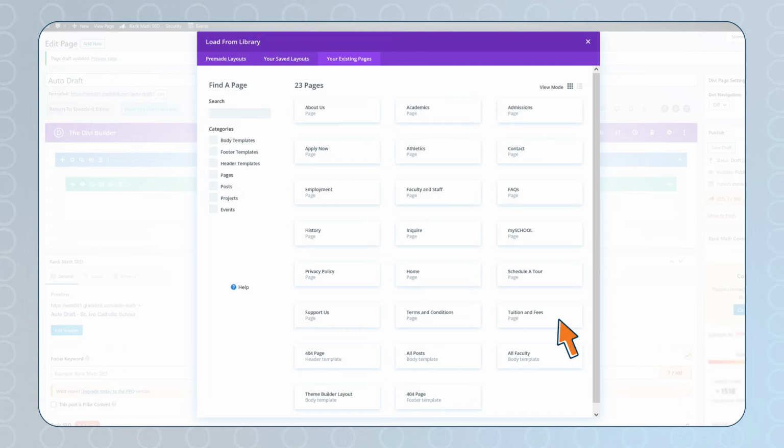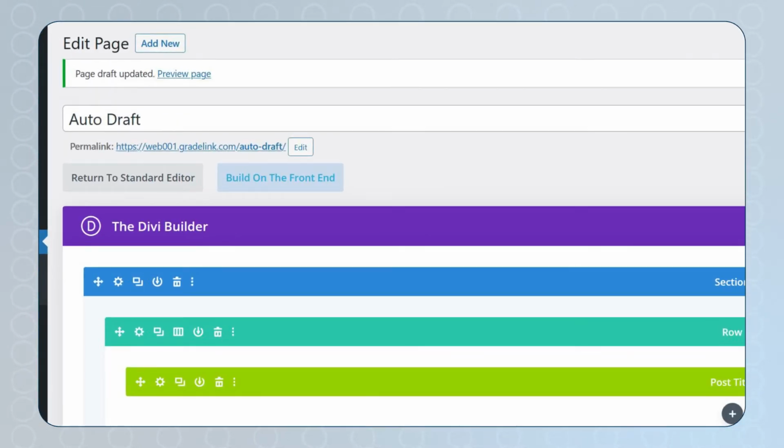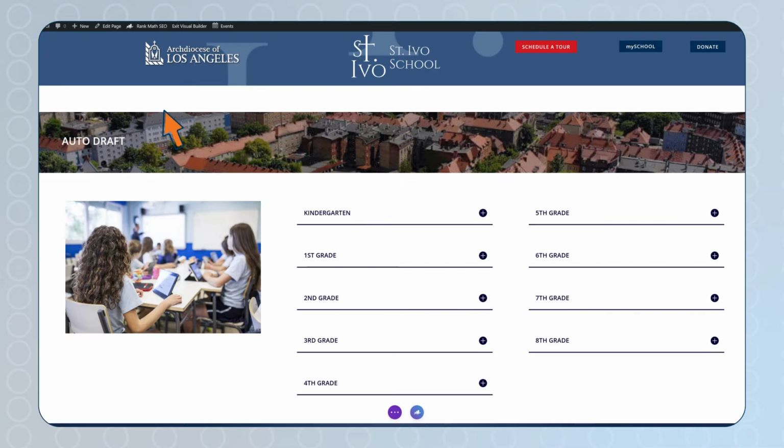You'll be taken to a window that allows you to choose a layout from one of your existing site pages. You can choose the page that best matches the layout of the page you wish to create. Clicking on a layout name will load the layout into the page. Once the layout has been loaded, click the Build on the Front End button to access the visual builder and modify the layout with your desired content and edits.